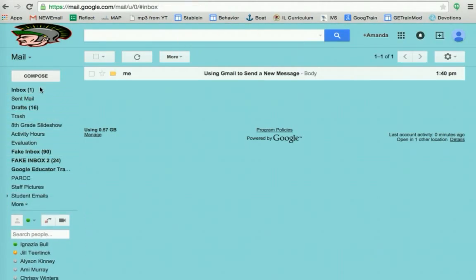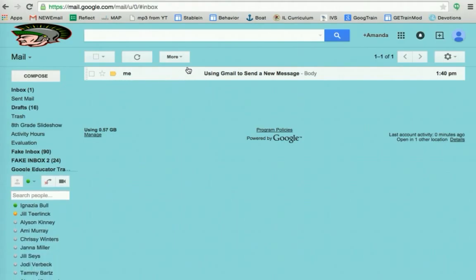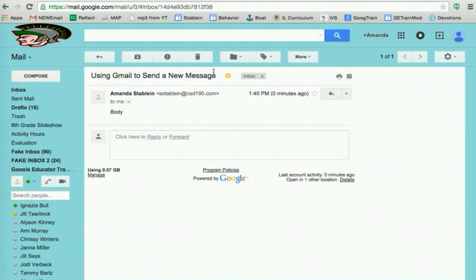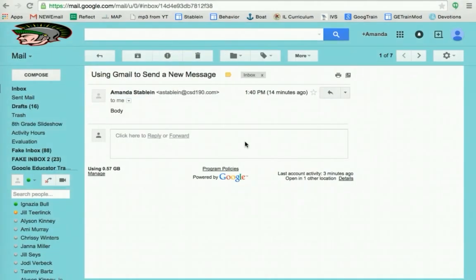Once your email has been received, it should look something like this. Here's my inbox and the email I just sent to myself. I could then open it up and read the email. The next thing I'll show you is how to add labels, star important emails, and organize your inbox.